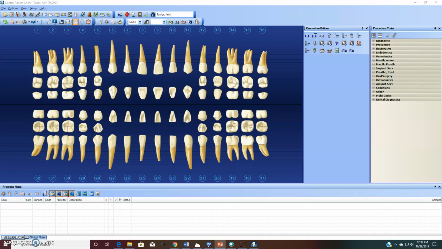So let's go ahead and post some existing treatment. Let's say that Carrie does not have her wisdom teeth. We are going to select teeth 1, 32, 16, and 17. Not sure how old Carrie is, but let's just say she's 20.